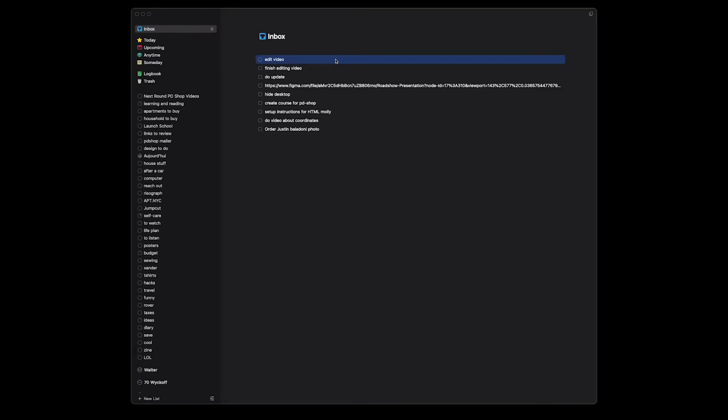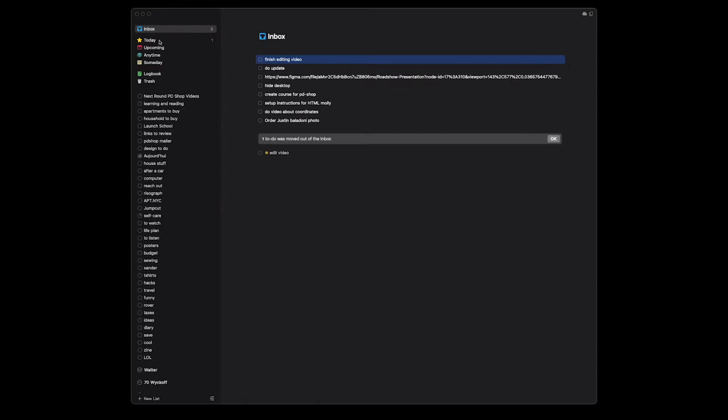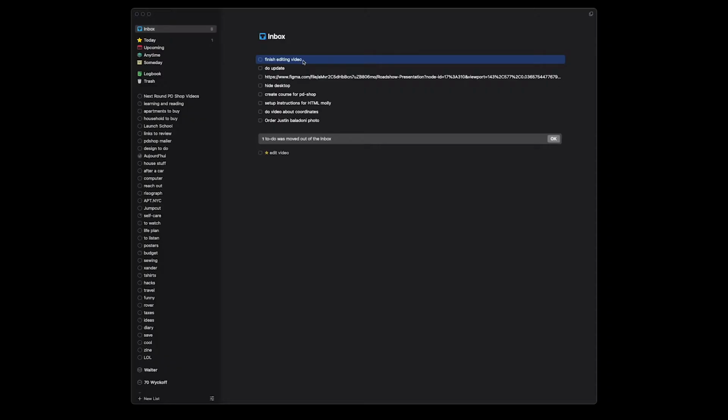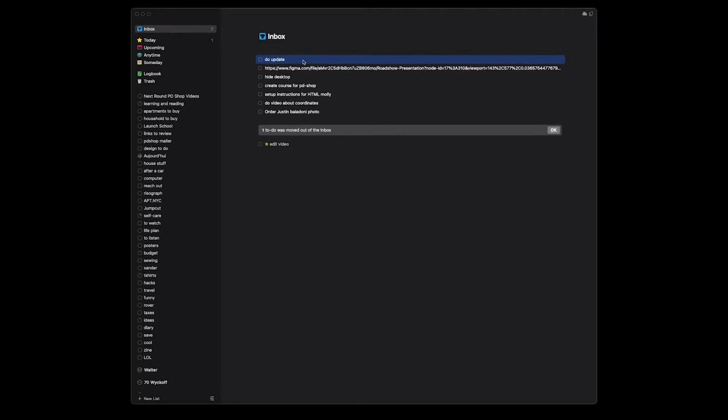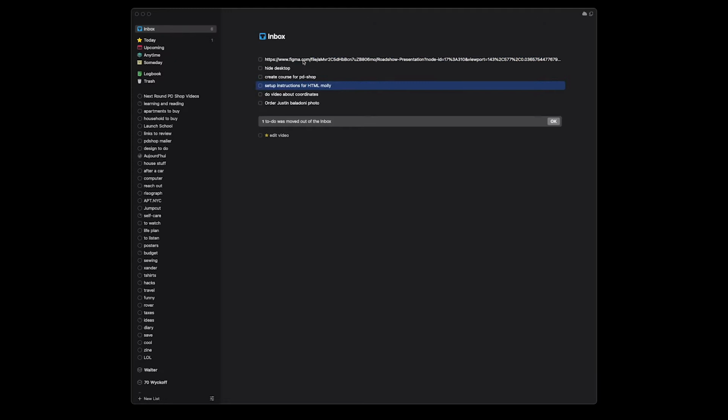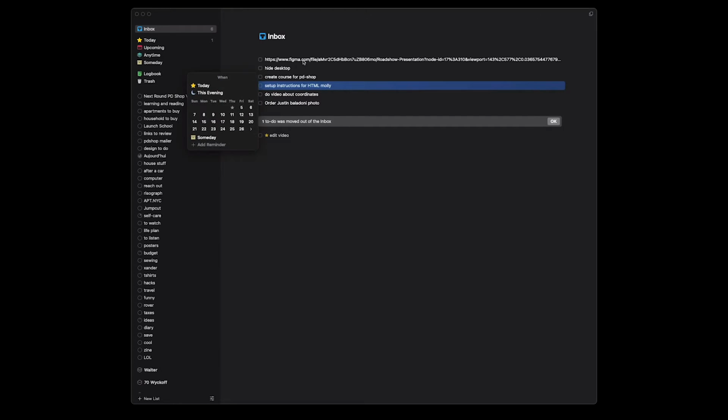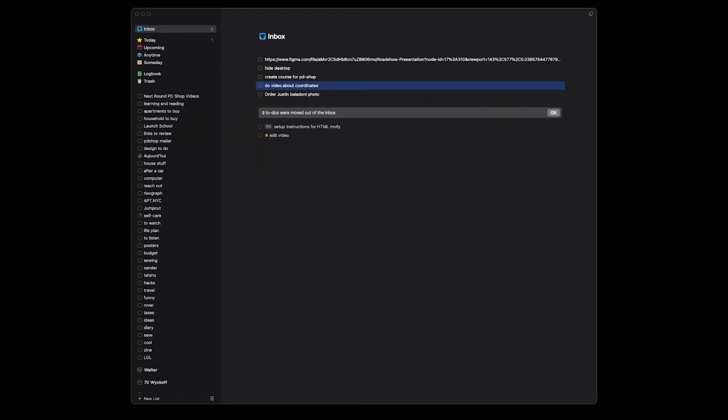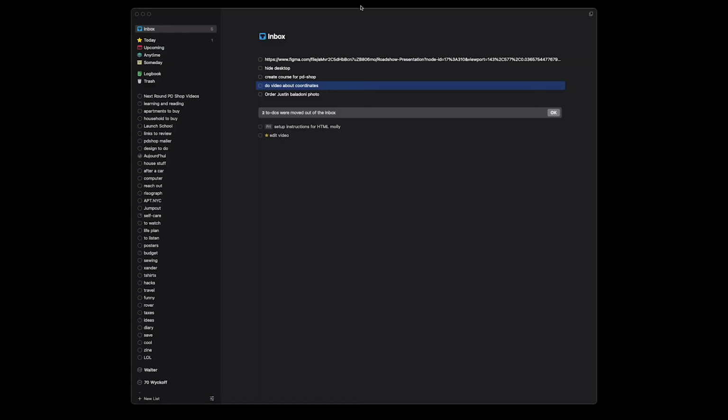So edit video, I want to do that today. So I'm going to do Command T, and it's going to move it into the Today section. I'll go ahead and delete this one. Do update, I have no idea what that meant. Setup instructions for HTML Molly. I want to do that tomorrow. So what I'll do is I'll do Command S, and I can type in tomorrow, and then tomorrow it'll automatically show up in my Today.